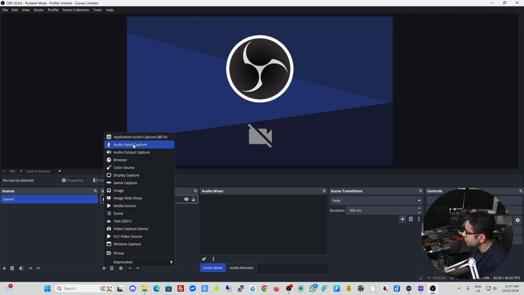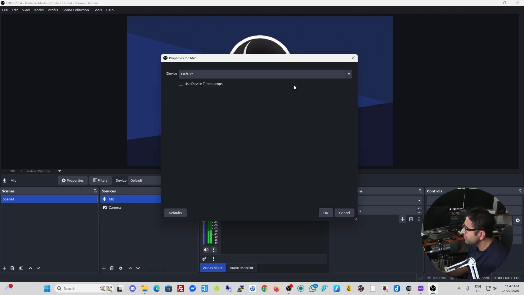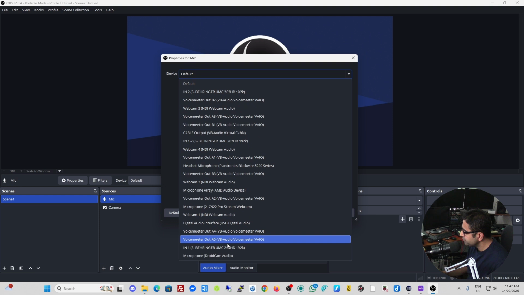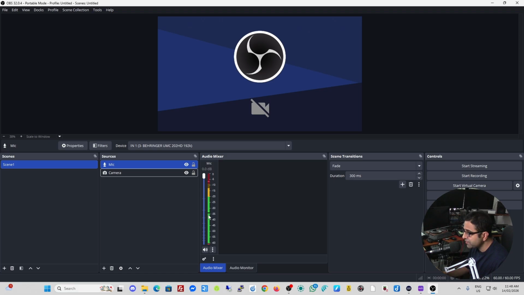We'll give it an audio source as well. So we want to capture the microphone. So let's go ahead and give it an audio input capture, and we're going to call this mic. And we're going to select the Behringer input 1 because that's the one I'm using right now for my microphone. We've got the Behringer and we've got the audio signal coming through right over here. That's perfect, right? Now, the next step really is to be able to send the audio from OBS to Meetily.